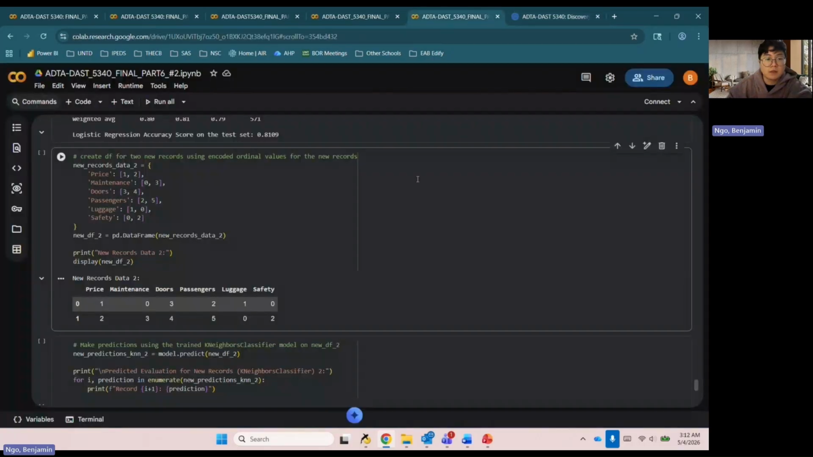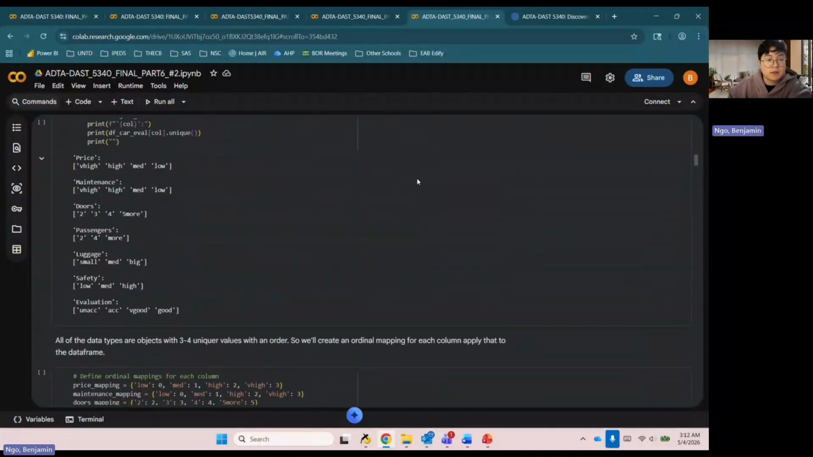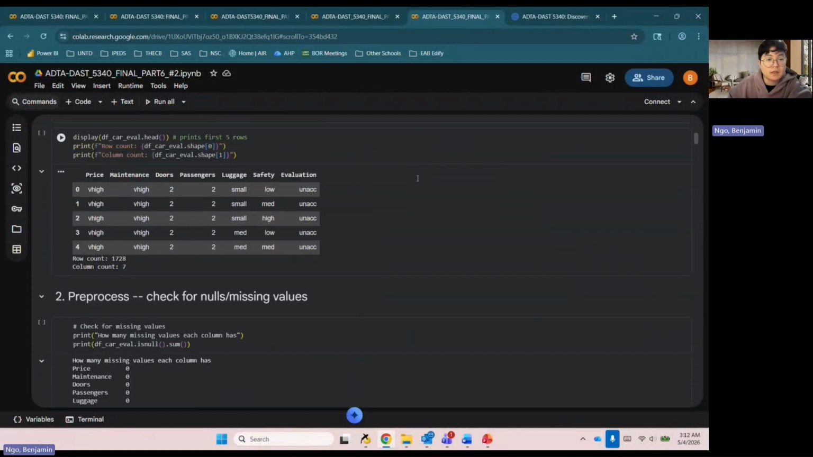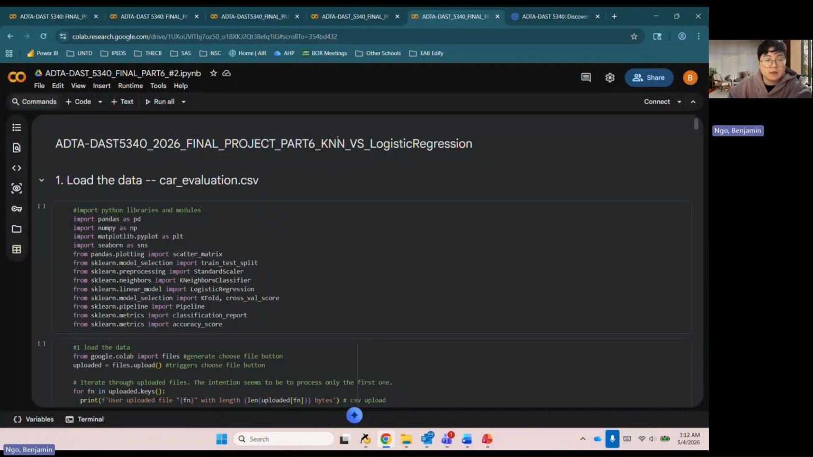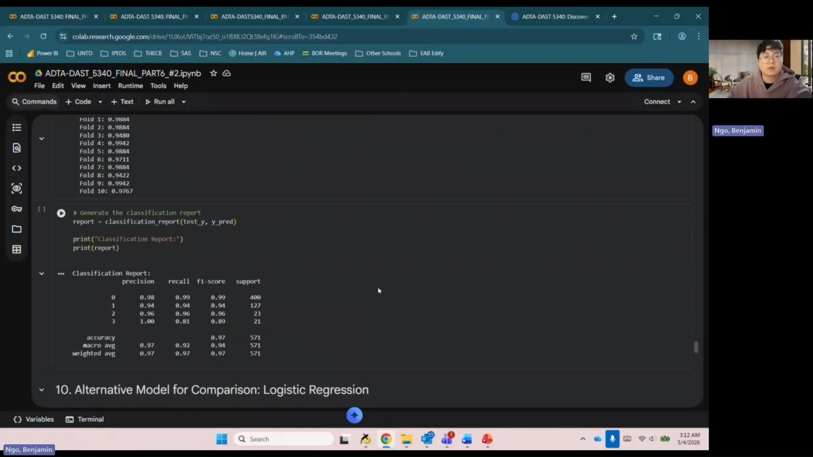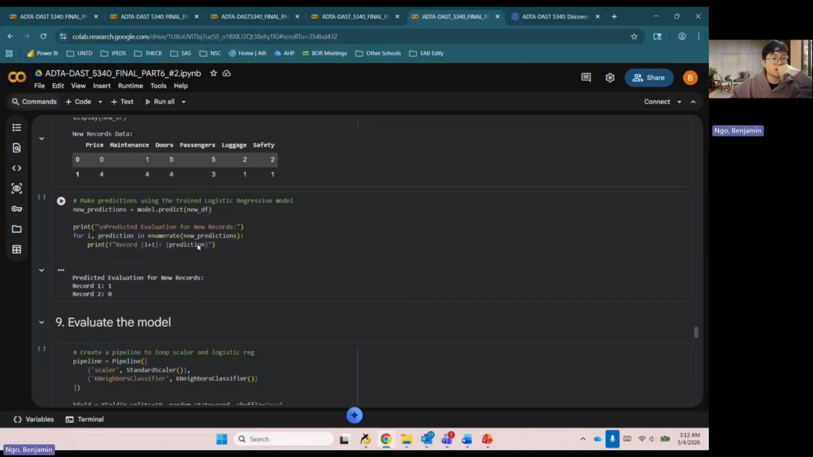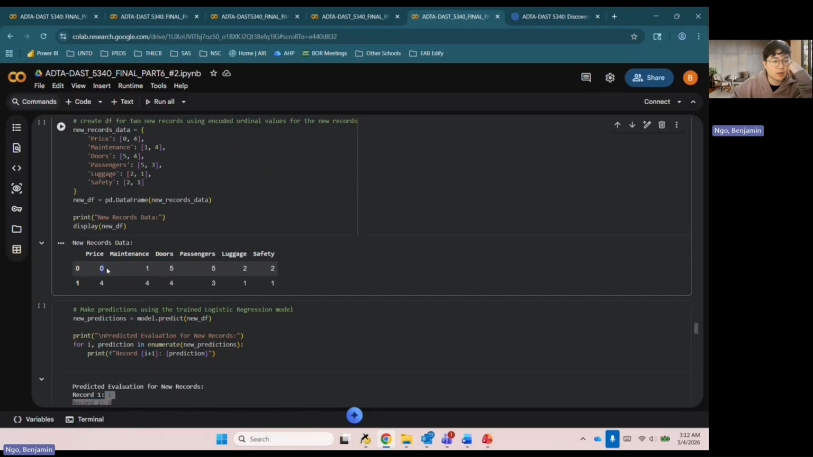Oops. So let's see what happened. Okay, so for this one, I believe I took the car evaluation data and we performed the K nearest neighbors, and then I ran a logistic regression at the very end. So here's the K nearest neighbors first prediction of the two new records. And here are the records. So price 0, low maintenance, lots of doors, passengers, luggage, safety. And then the second record, very expensive, a lot of maintenance costs, less features.